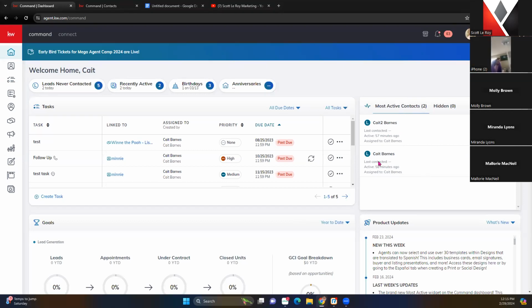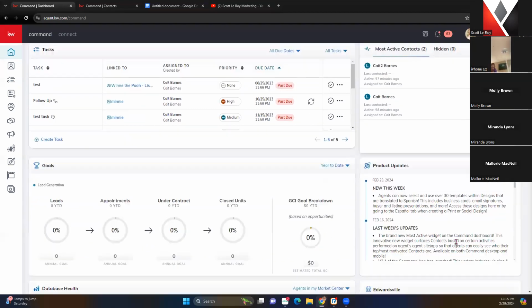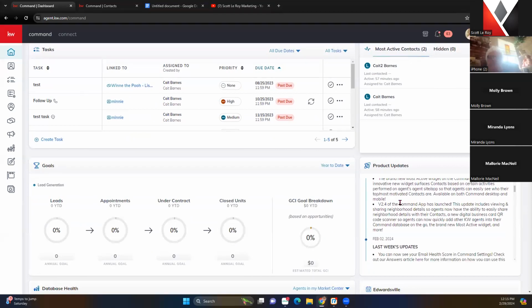So that is that new feature. Again, also available in the command app, so you can check that out there. Our next update here is going to be the new command app has launched. So if you haven't made sure your app is up to date, definitely check that out. There are some new updates with it.